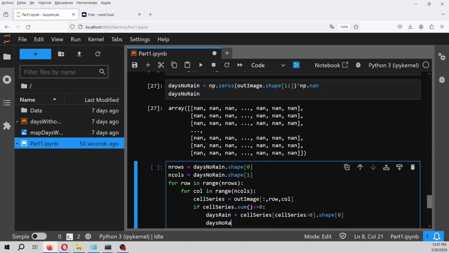Days no rain, row col, out image shape. So this is 365. In order to get the days of no rain, it is 365 minus the days of rain.